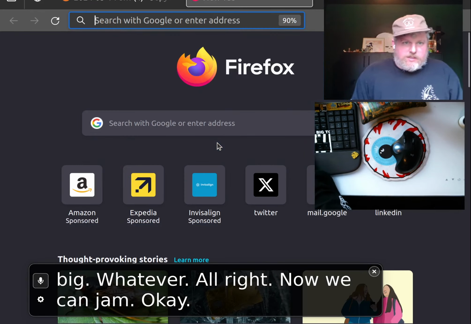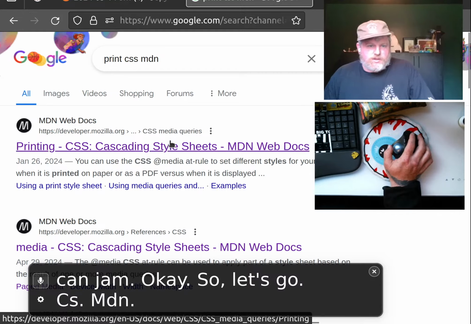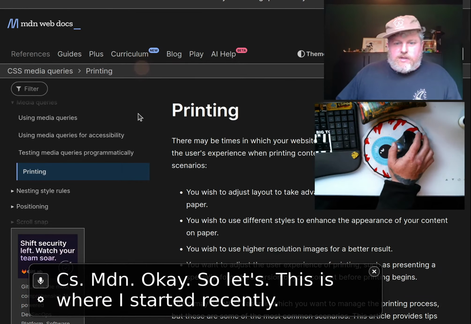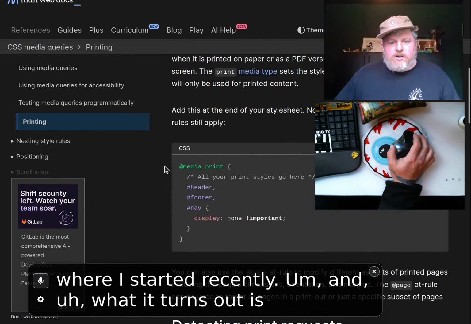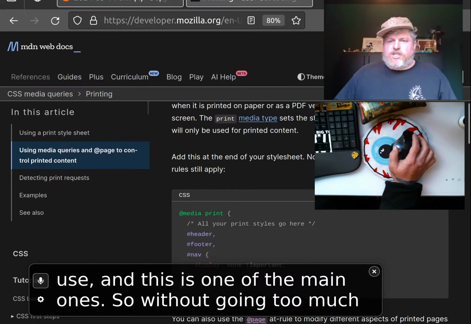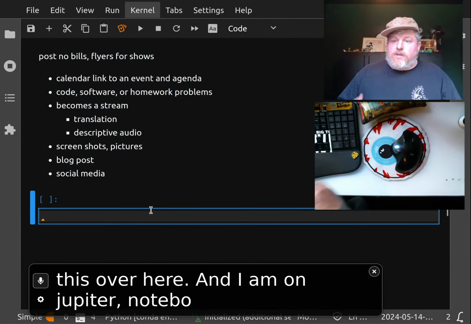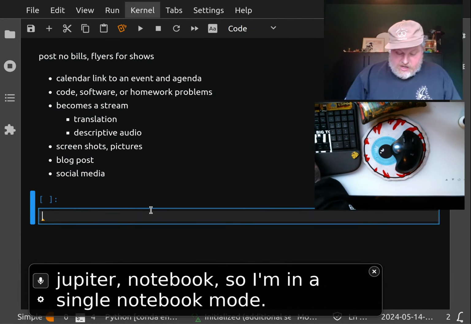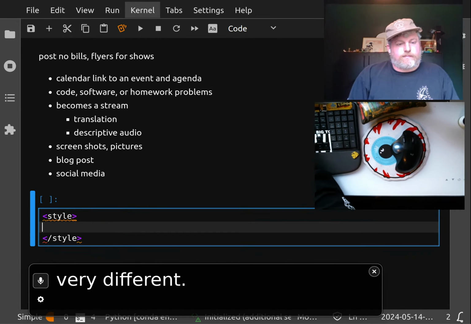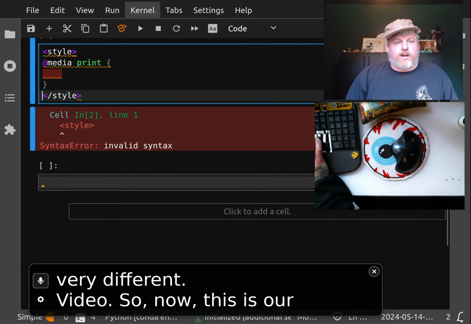Okay, so let's go. Print CSS MDN. All right, so this is where I started recently. And what it turns out is that there are a few syntaxes we can use, and this is one of the main ones. So without going too much further, let's just start ripping on this over here. I am on Jupyter Notebook, so I'm in a single notebook mode. This situation might be very different for @media print for Jupyter Lab. So now this is our setup here.